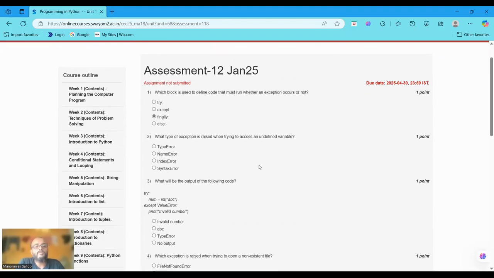Moving to question number 2, what type of exception is raised when trying to access an undefined variable? That is called name error. So what is option A, type error? That is raised when an operation is performed on incompatible types, that is adding a string and an integer.